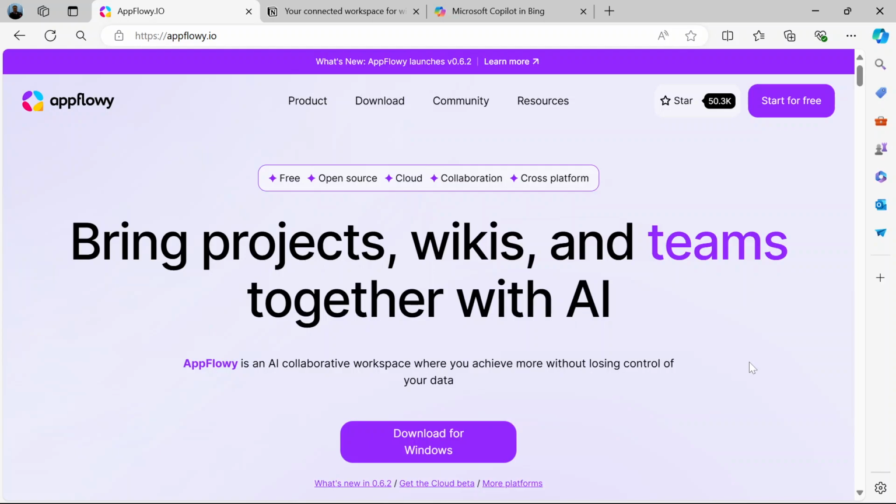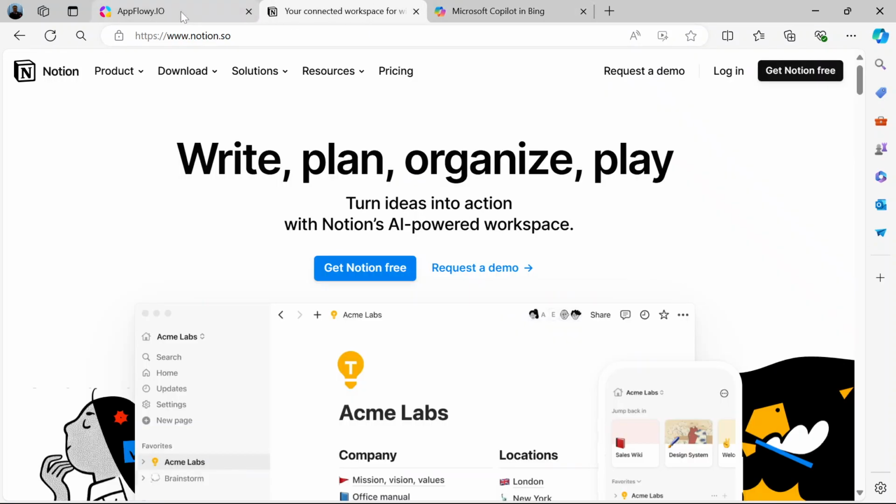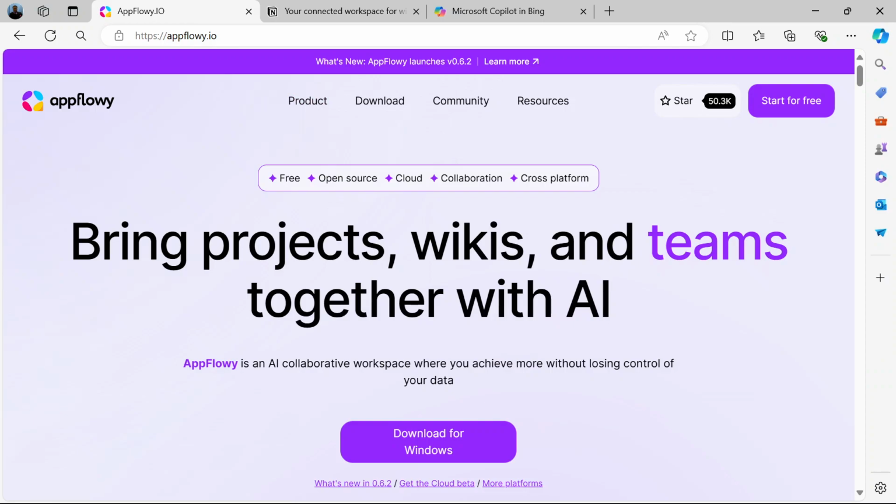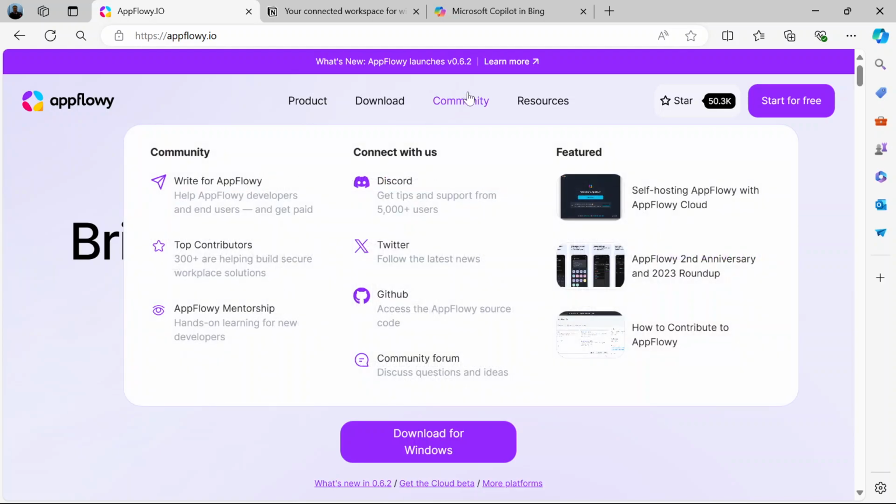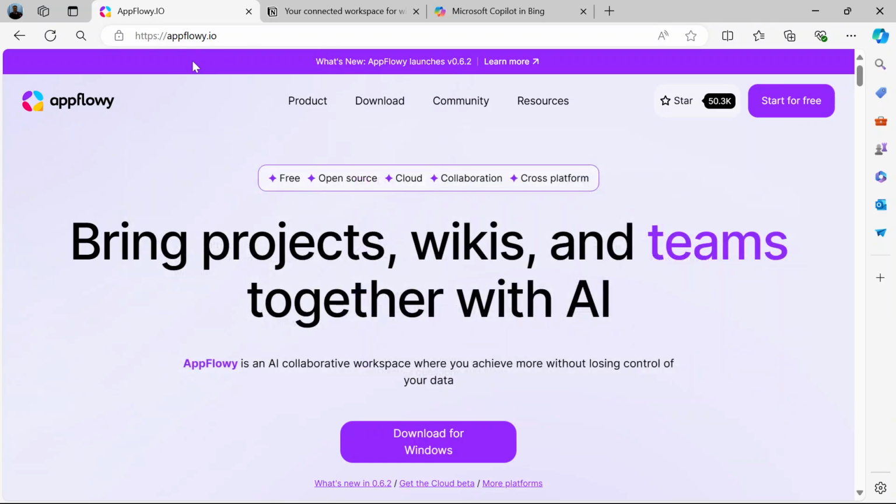Now, it's worth noting that AppFlowy is open sourced, whereas Notion is not open sourced. So you can see it here in the description that AppFlowy is open sourced. And also, it's interesting to know that it has a self-hosting option. See that here. Self-hosting. And this is particularly appealing to industries with strict data privacy requirements. So that's one thing you might want to go for AppFlowy.